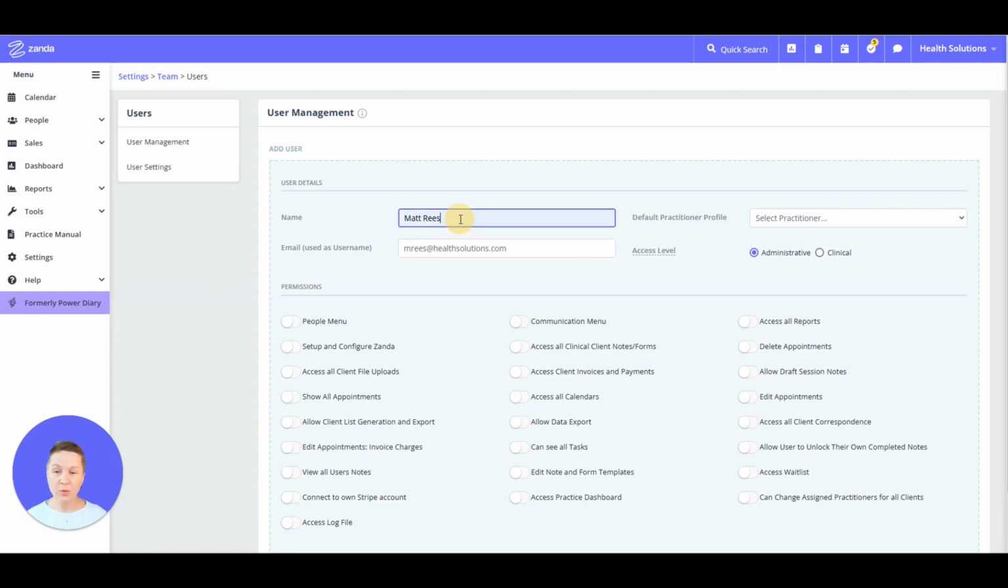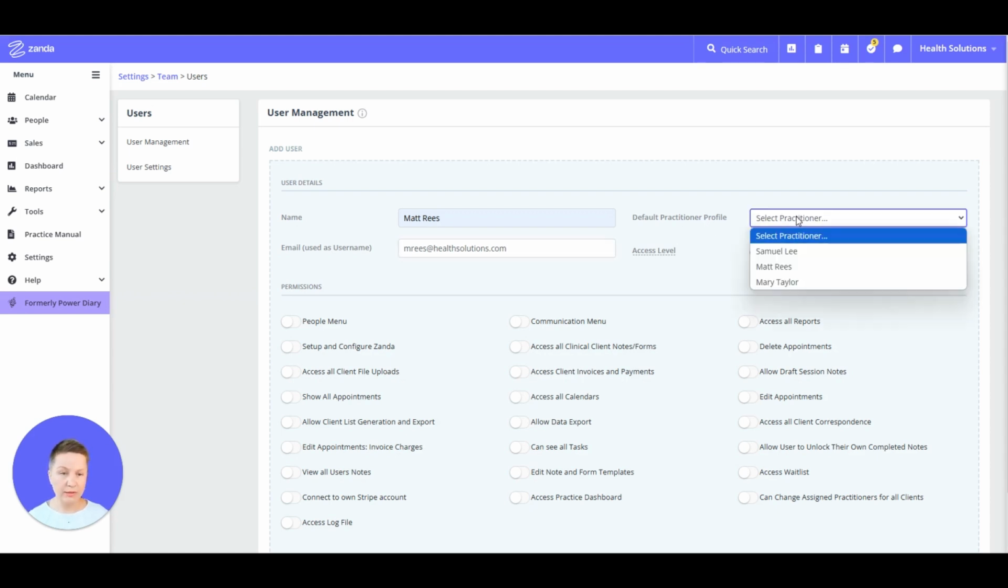In the name field, we will enter the first and last name of the person. And in the email field, we will enter the email address of this person. This email address will be used as a username when this person logs in. Next, if this person is a practitioner in your Zanda account, we will link their user profile with their practitioner profile. It's done here, and we'll just select the practitioner profile you have created for them.